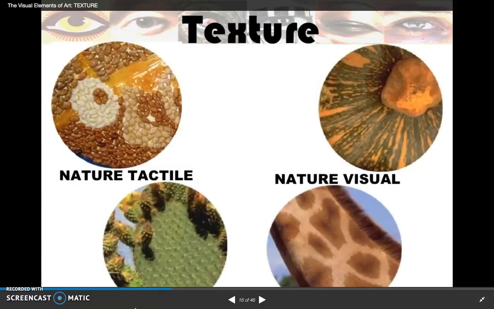Okay, in nature you could see both. So you could see nature tactile and nature visual. Like the giraffe, you know that it's not that smooth. It still has fur. Here you see texture within, but when you touch it, these textures are not rising, so it's flat. Here, right, spiky.